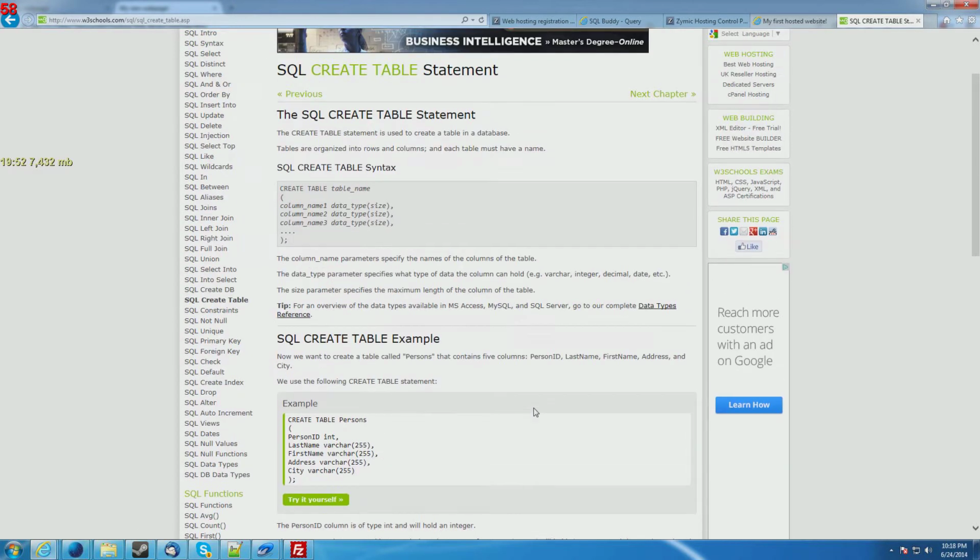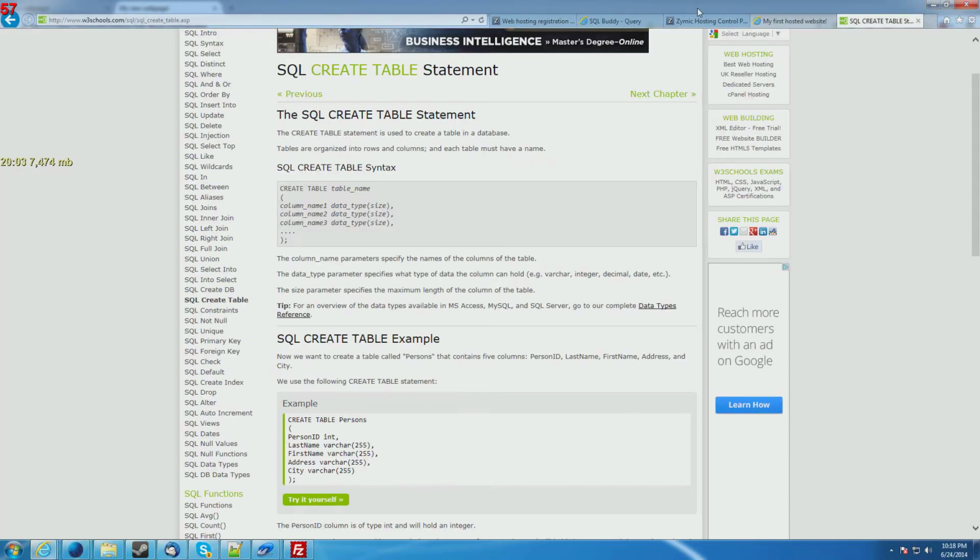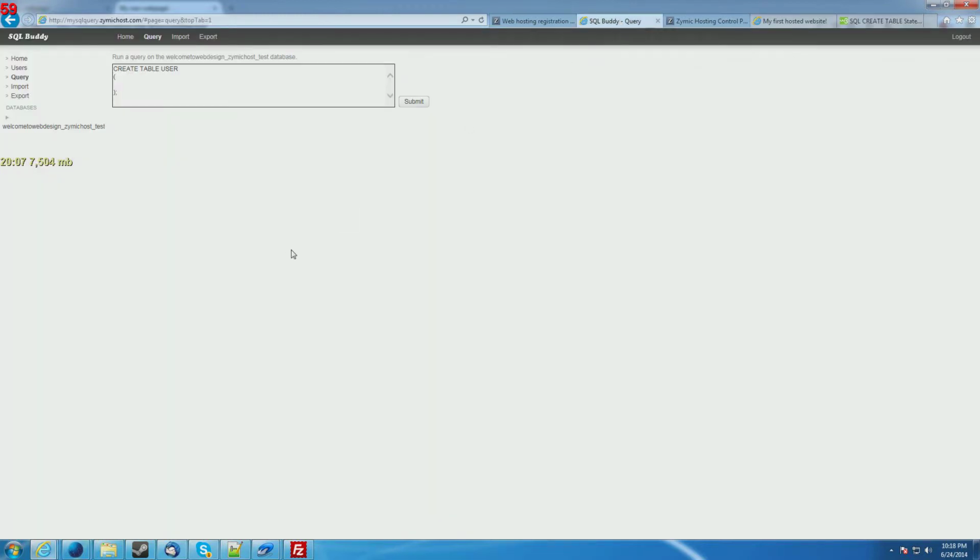And then you store all of your data inside these things. So I'm going to create an example of a user database. And I believe it's column name, ID, integer, yeah, name, varchar, we'll say 255.